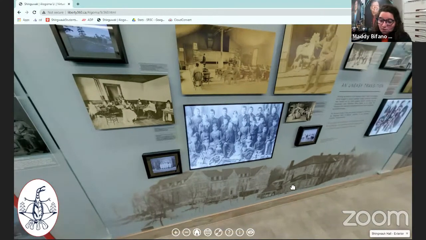I'm also going to point out this picture here. This is where we are right now in Shenghua Hall, and this is actually the first Shenghua home on the site. This is a cool picture of them existing at the same time, just before this one was torn down and this one was opened in the 1930s. That's a pretty neat image there.